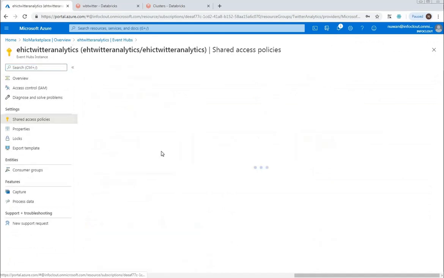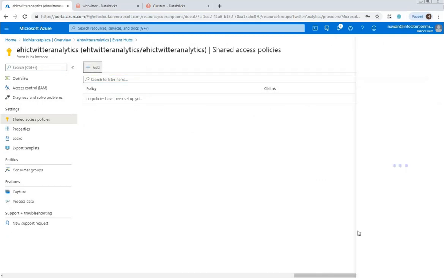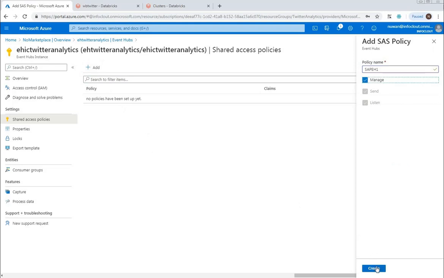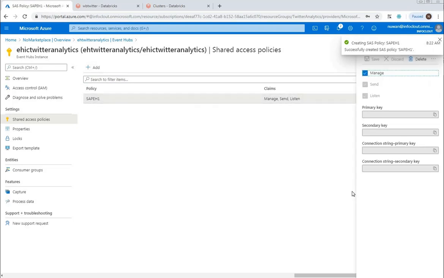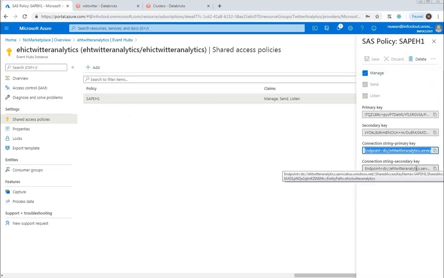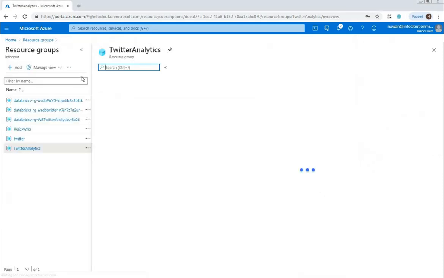and in here we need to go to the shared access policies. We haven't set up any policy yet, so we need to create a new policy. We're going to call it shared access policy event hub 1 and create it. Once it's created, this connection string is going to be useful for us to create our connection from Databricks to Event Hub. Now that we have created our Event Hub, we can go back to our Databricks cluster.